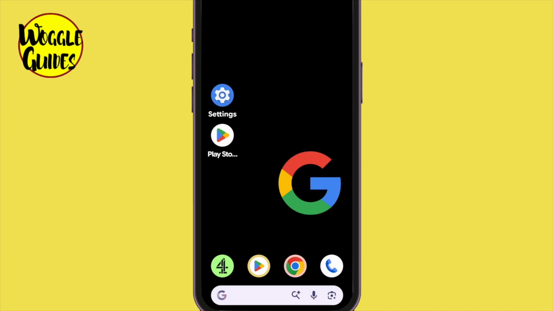Let's get straight into it. I'm starting on the home screen of my Android phone. The first thing I need to do is open the Google Play Store.